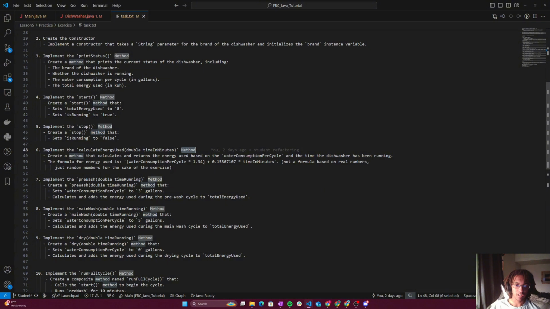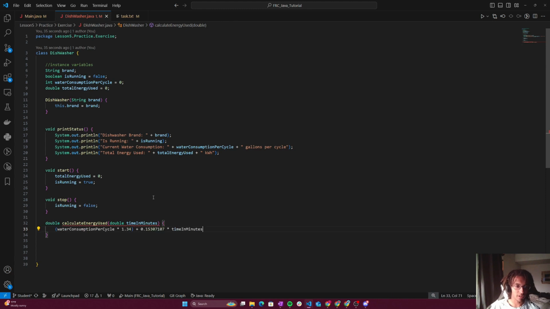And so for the calculation here, we're actually just going to copy this, just because it's formatted in the same way. But this is going to be what's going to get returned. So we're going to come over here and we're going to hit return. And so this is going to be the calculation. It's going to take the water consumption per cycle that is currently set on our dishwasher object, and I'll just tell you now that this is going to be changed at some later point in our program by some other methods.